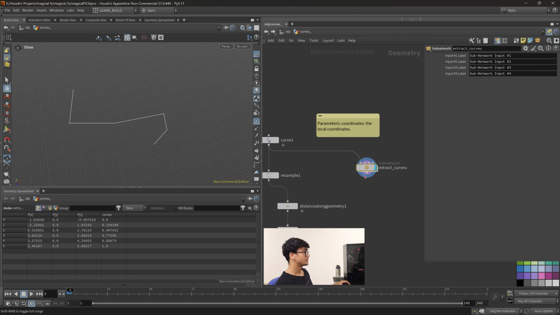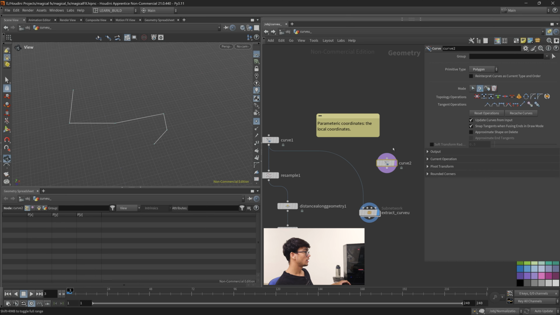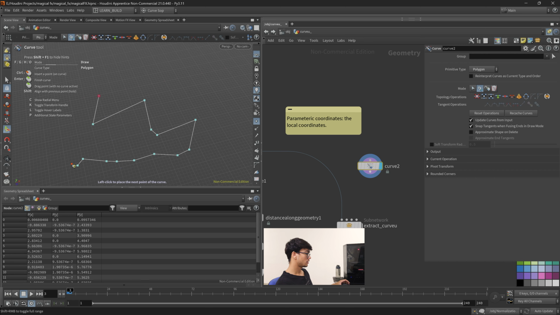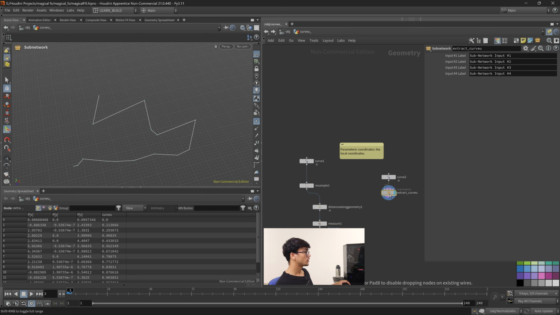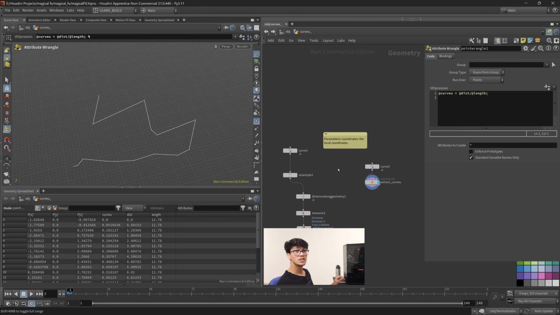So if I say I have another curve, and I will just connect this here, and you will see now we have this CurveU attribute for this curve also. So this is what I wanted to talk about. So now you know the parametric coordinates and how we can extract this CurveU attribute, but how we can use this CurveU attribute for a growth effect.